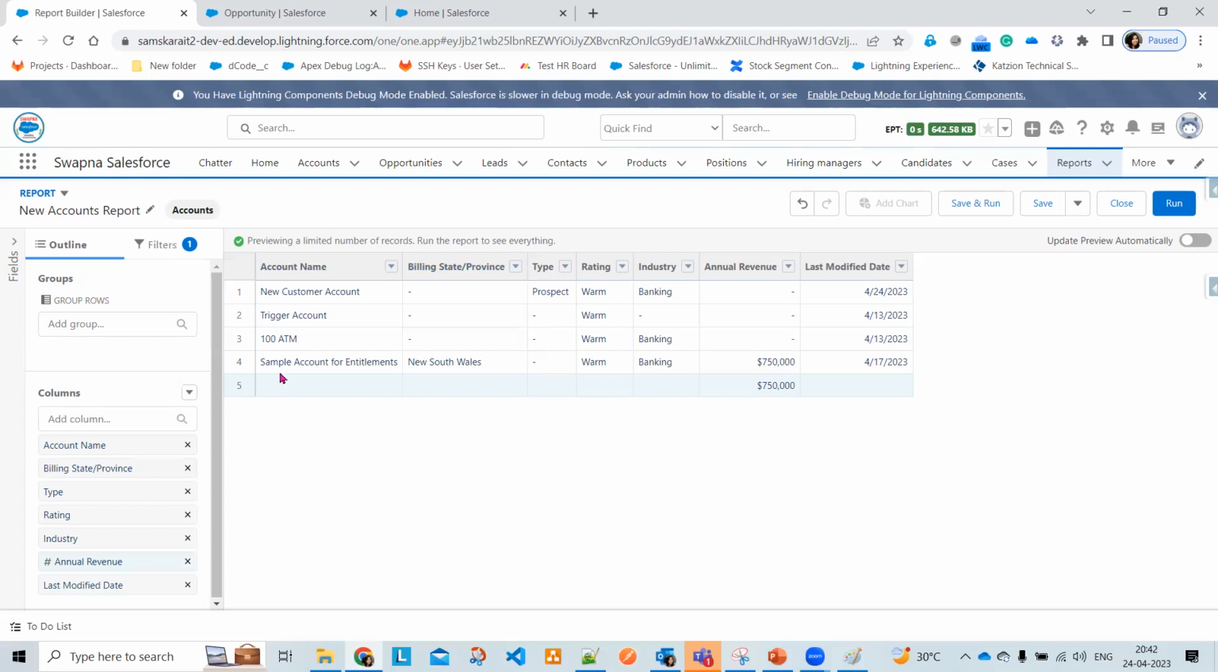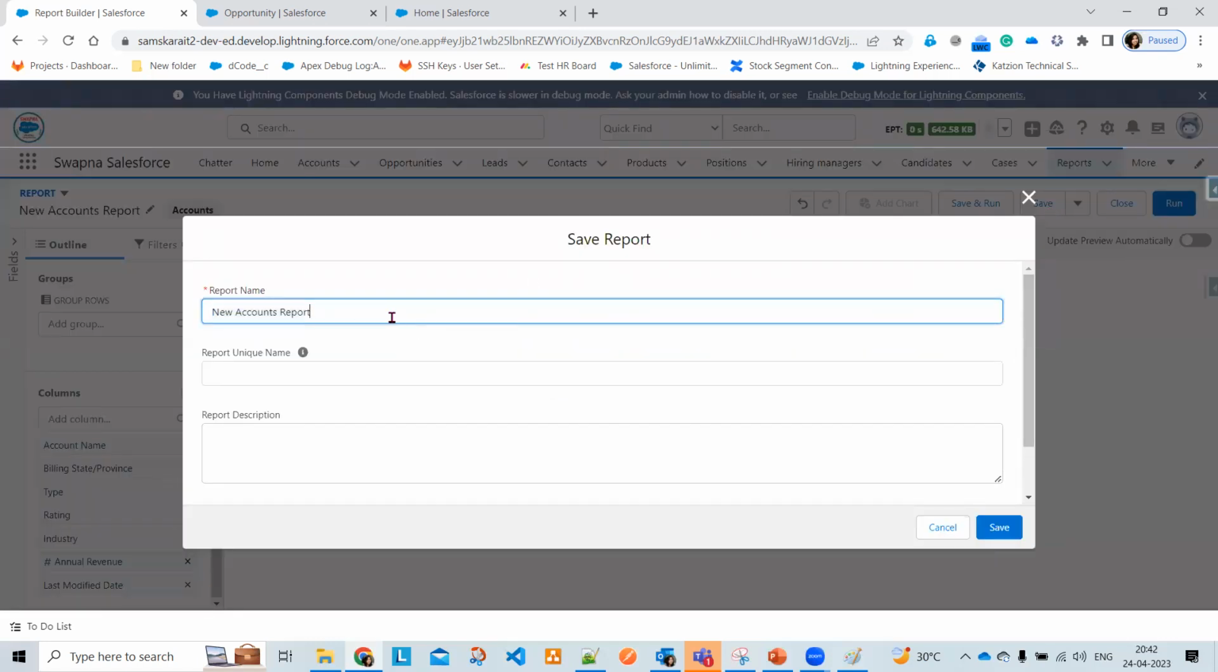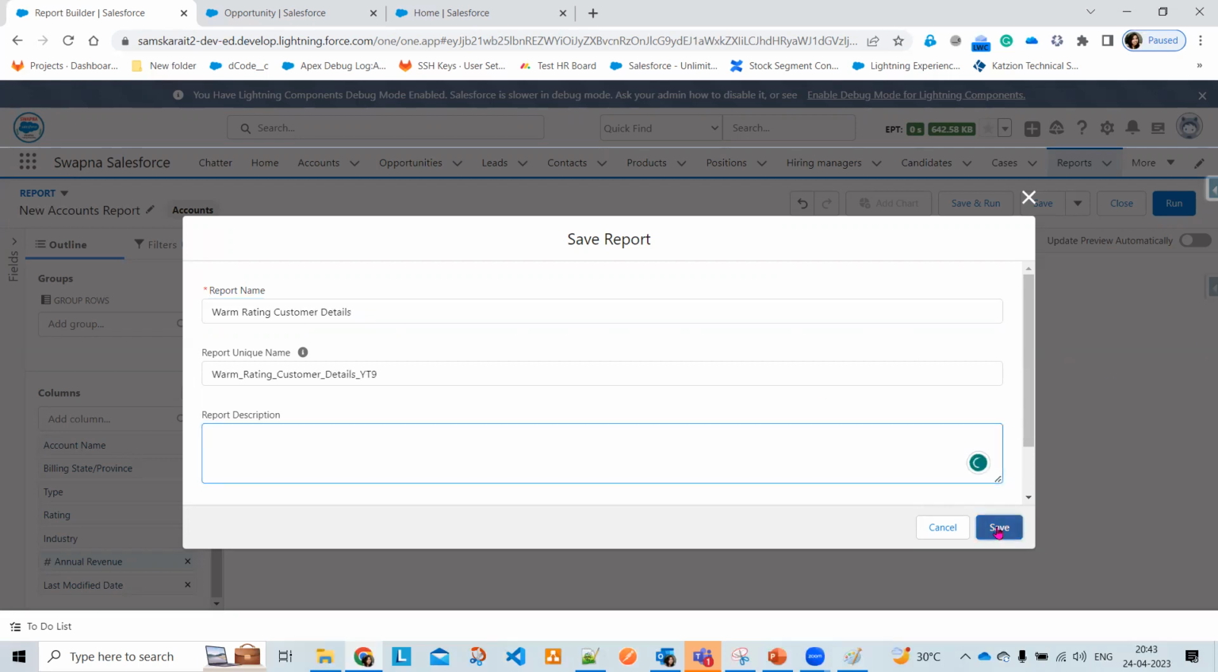So these are the account details: account name, billing state, type, rating, industry. Now the fifth one is annual revenue. Why is it showing there is no rating here? Or this is the total. Okay, total amount, that should be fine. And let's click on save. The new report name, let's give it as warm rating customer details. Now click on save.